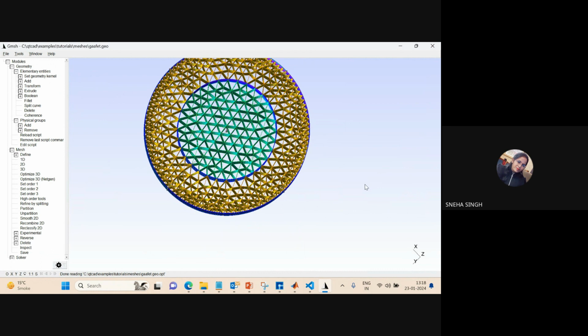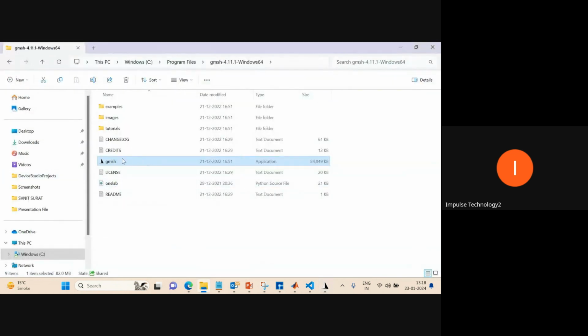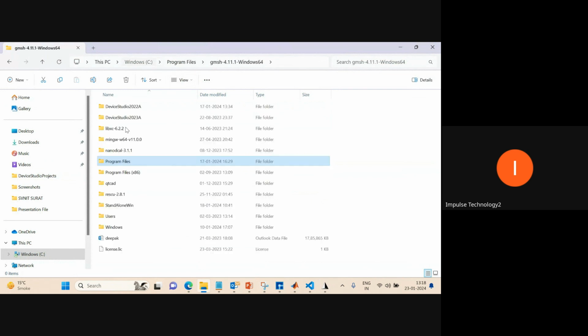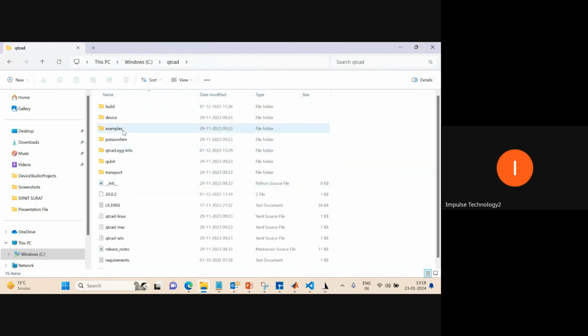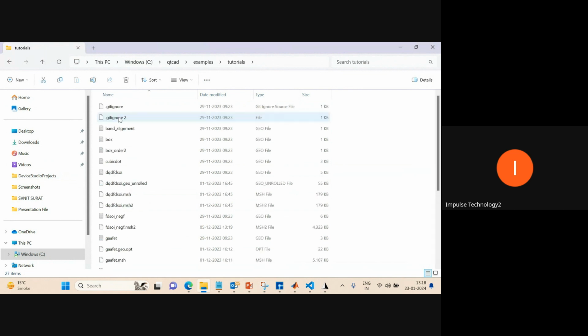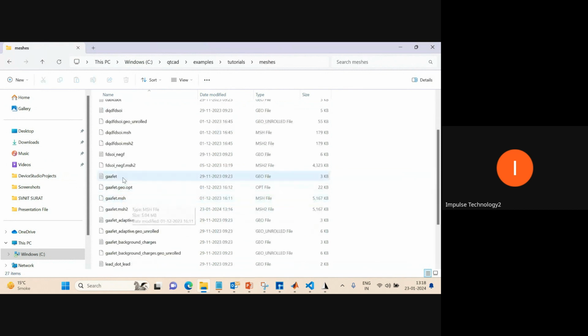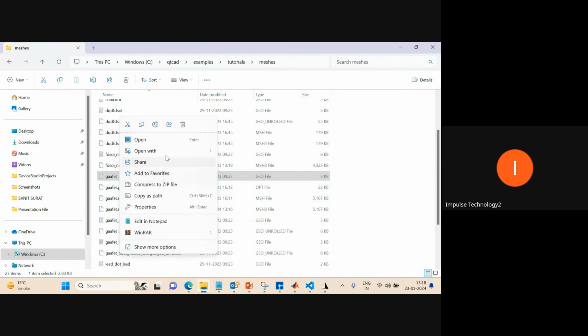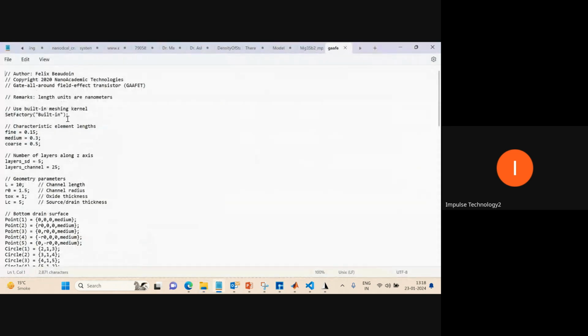Can you give a demo now? Yes, after I take some time so that I can do the demo, because here we need to know the information there, the input file. If I open this input file, you can see these are the meshes that I have created earlier. So you should know these input parameters, then you can design.